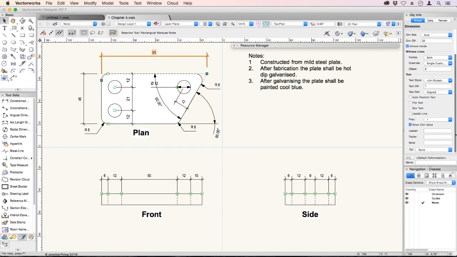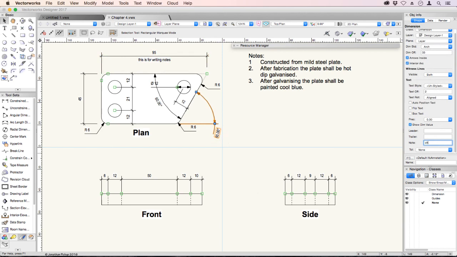If we scroll down the object info palette, you'll notice there's a note option here. This is for writing notes. So you can put notes on your dimensions. We can also put check on site. So don't forget, if you need to add a note, you can do that with your note option.